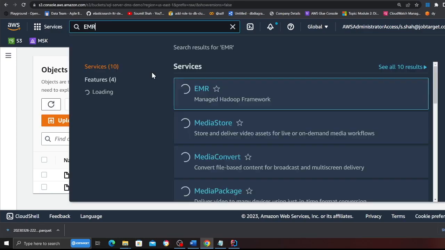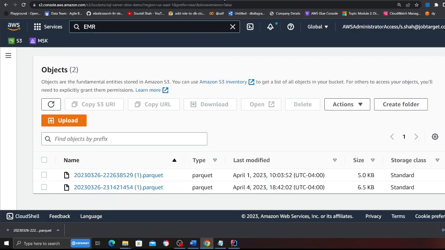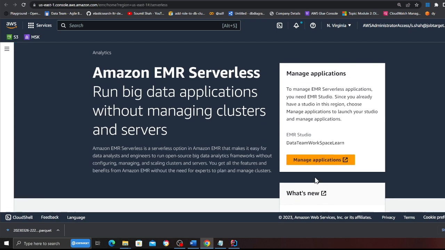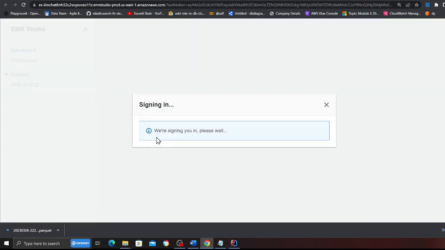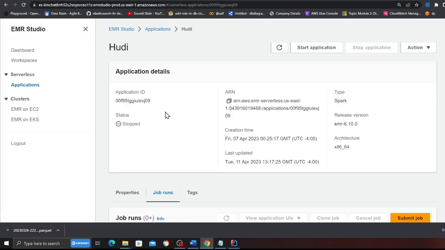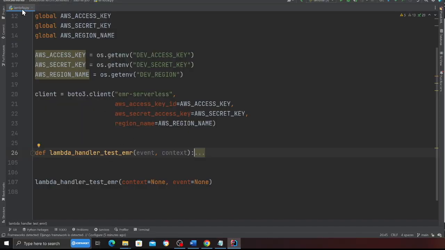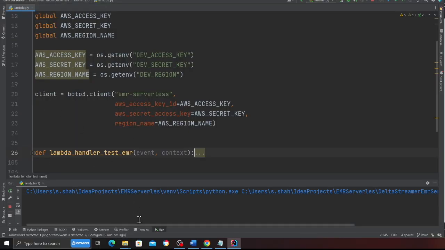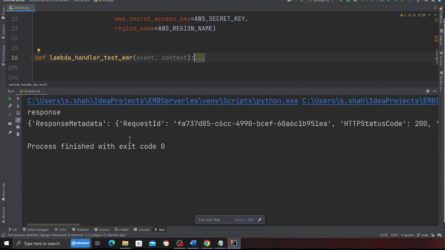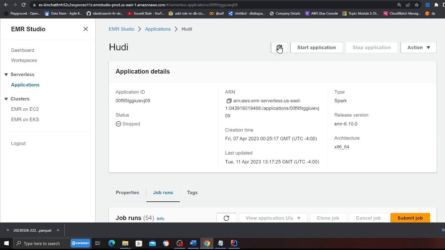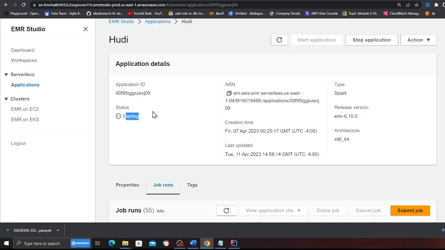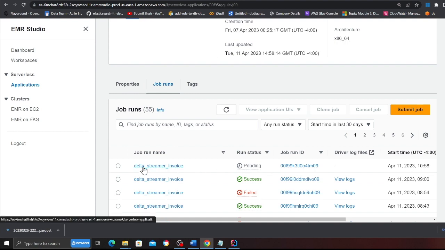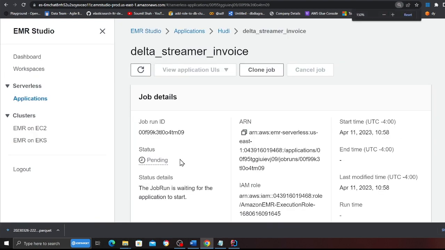So now I'll essentially open up my EMR console, head over to the serverless tab, and I'm gonna submit a job in a second or two. All right, so now I will run the Python code. So submit the job. Again, the job has been submitted. Now I'm gonna come back to my dashboard and I'm gonna refresh. It's in the starting state, and here you can see the job is now in the pending state.